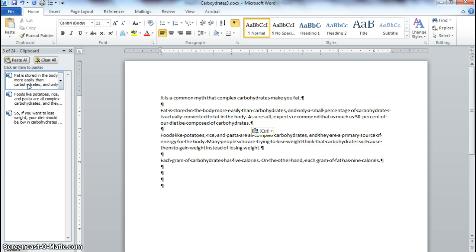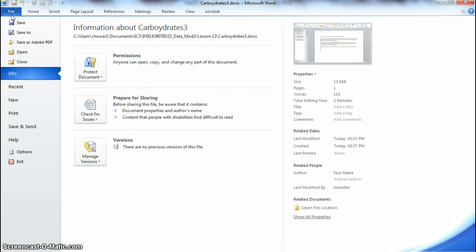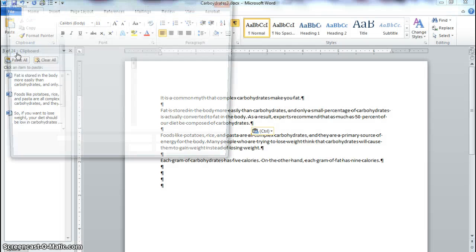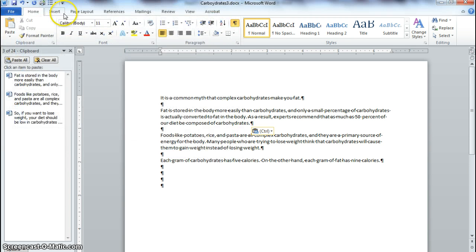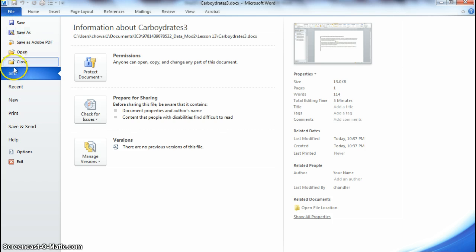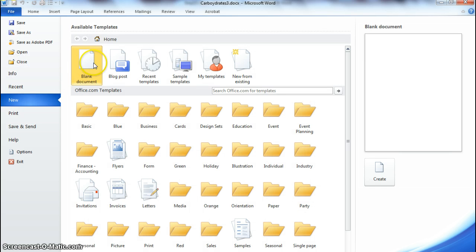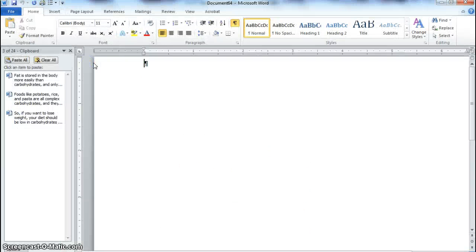So the next thing we're going to do is open up a new document. So let's go to File, New. I went to Open. Let's try that again. File, New. And we're opening up a blank new document. And this time in your clipboard pane, select your Paste All command.